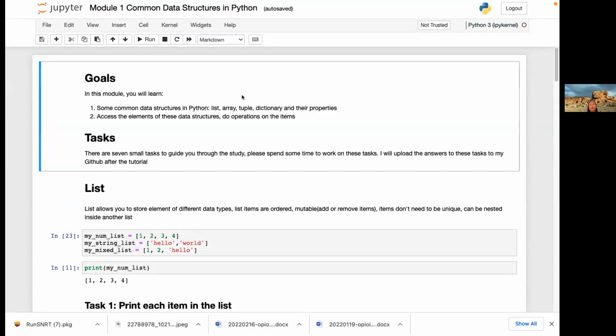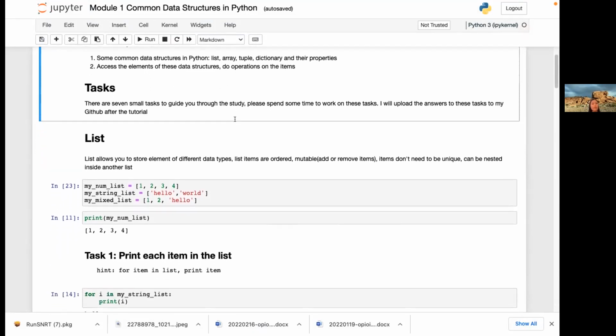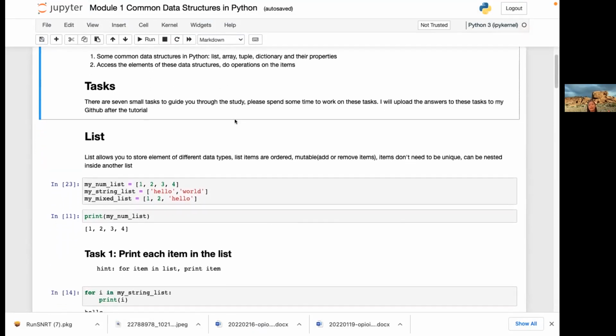And in the future, when you start to process some data, you will need to think about whether you want to have this data as a list. What kind of data structure do you want this data to be? That would be most convenient for you to process the data. So that's very important. There are 7 small tasks that will guide you through this study. Please spend some time to work on these tasks in the lesson.